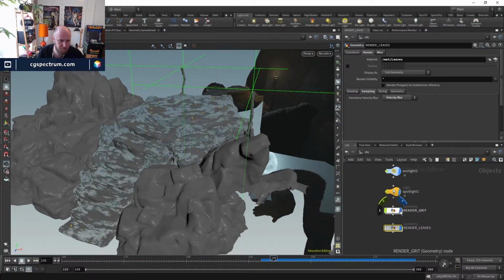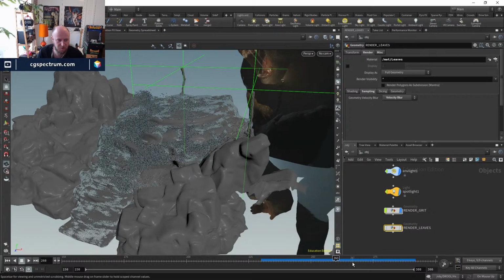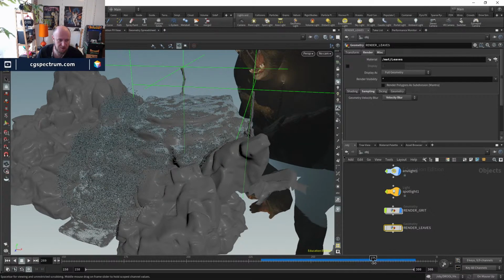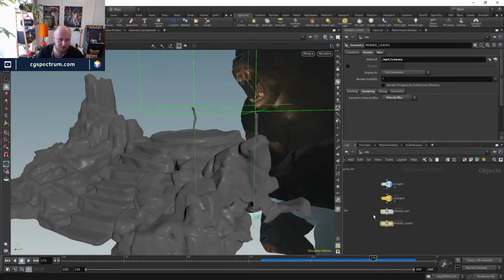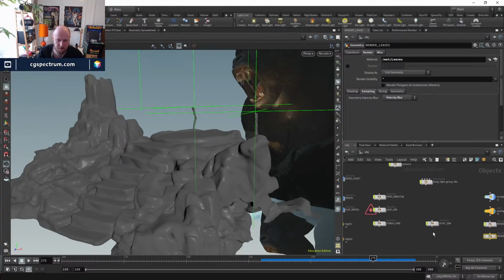The grit I felt was just a little bit too full on. I think it was a bit fast for the shot. So I've decided to not use that one, but we can have a look in the comp and I can show you what I had a look at.